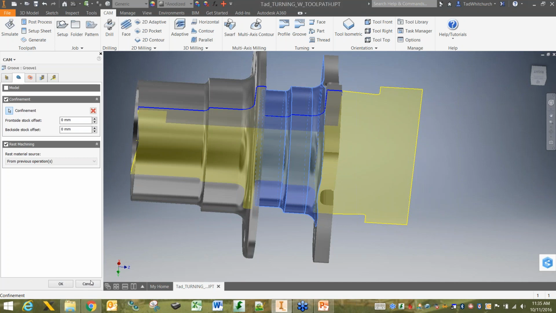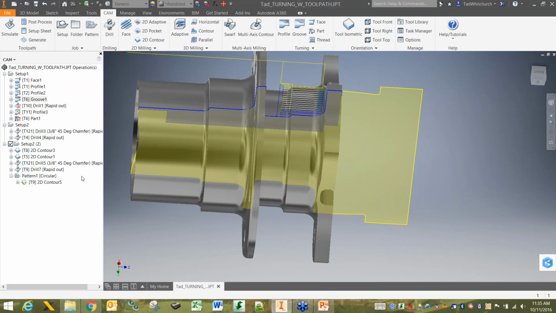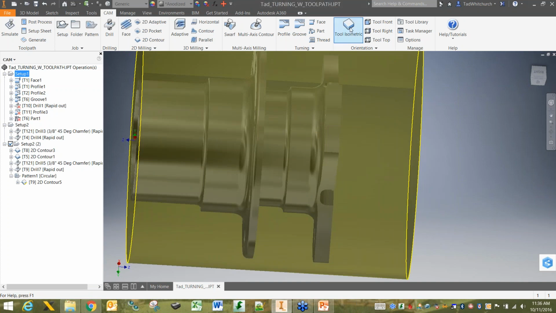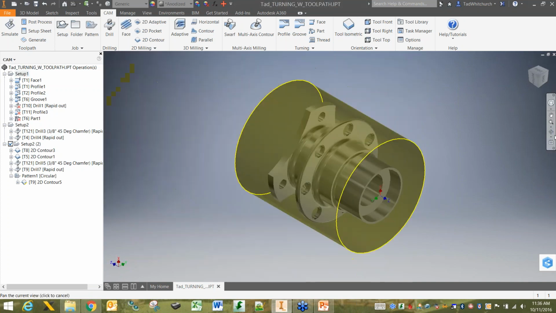If that's not working for you, let me know, maybe via email or something, because that should really be all it is. Pick on the setup. I'm going to go here to Tool Isometric and get myself resituated.